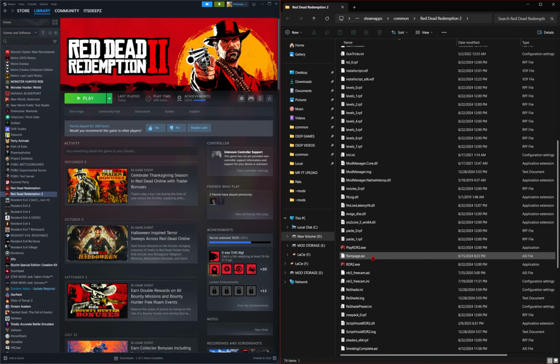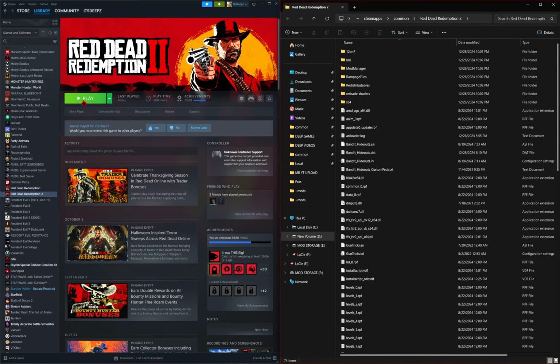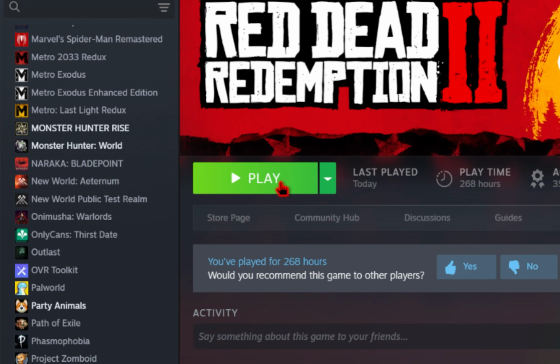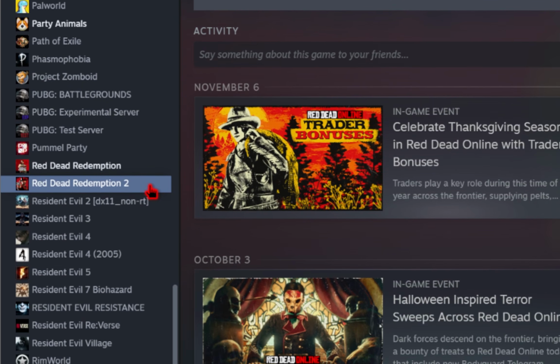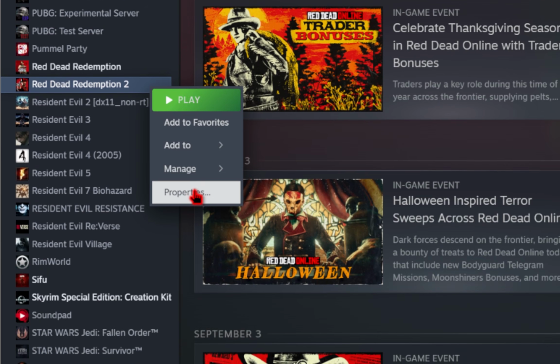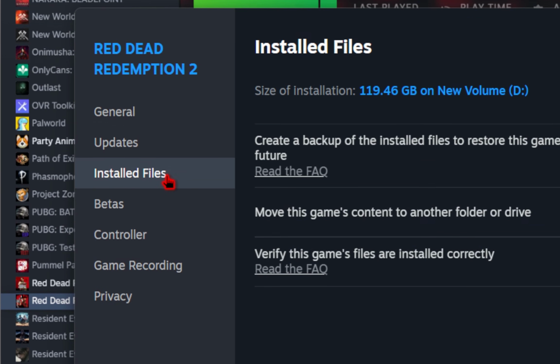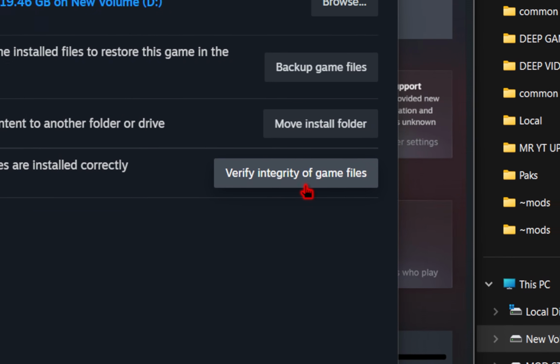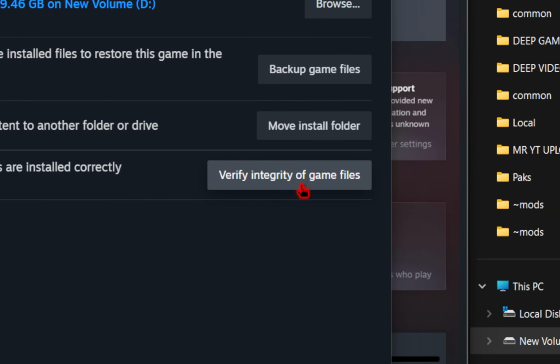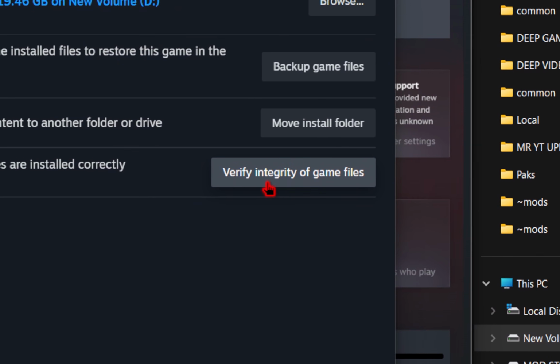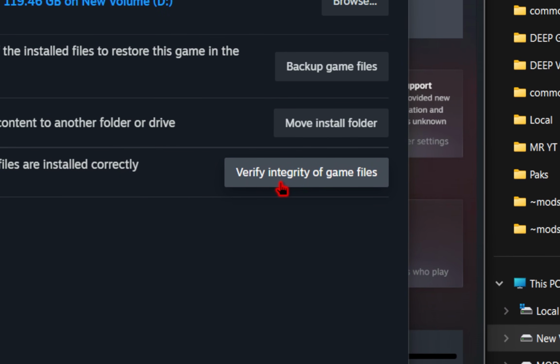Now the next thing we want to do is start with a fresh install. So if you've downloaded the game and haven't messed around with any of the files inside of the game directory, you should be fine. I would still, however, go down to RDR2 again, right click it, go over to properties, make your way up to installed files, and then press verify integrity of game files. What this is going to do is make sure there's no missing files, and if there is, it'll re-download it and place it back inside of your game folder.